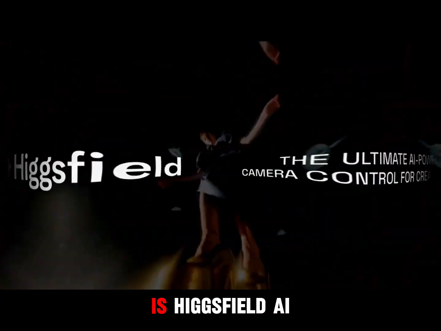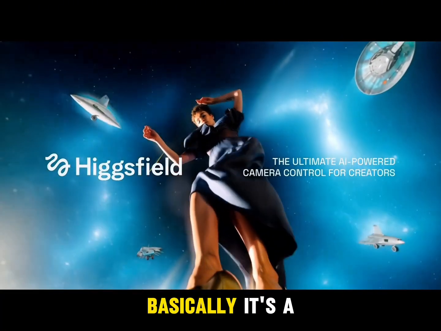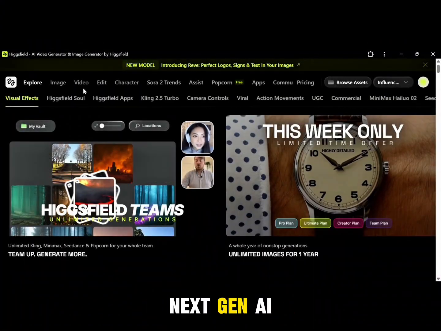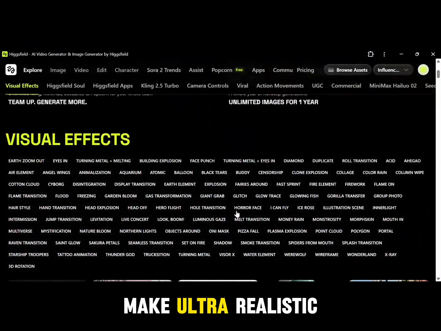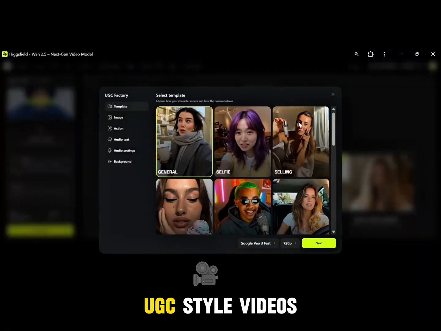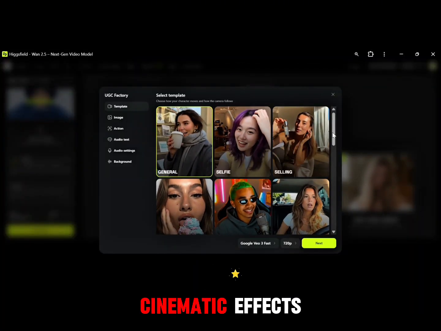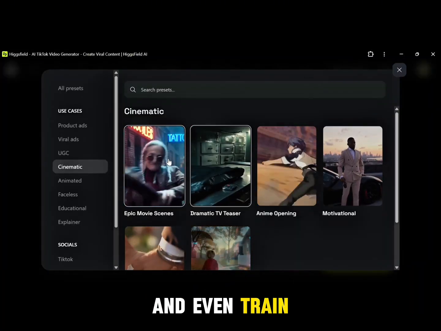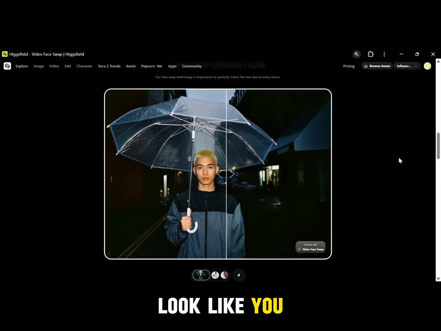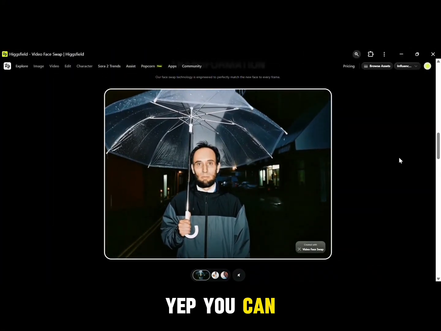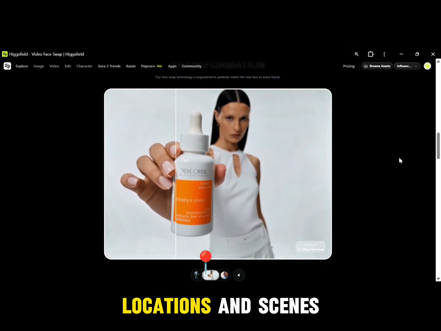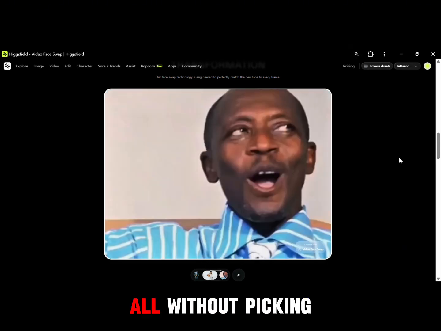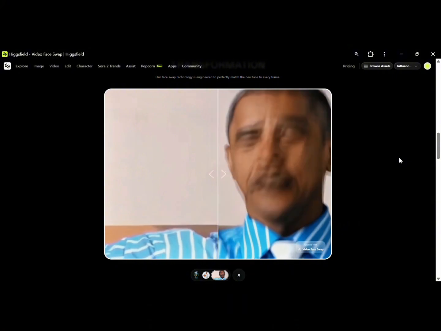So, what exactly is Higgsfield AI? Basically, it's a next-gen AI video and image creation platform that lets you make ultra-realistic characters, UGC-style videos, cinematic effects, and even train the AI to look like you. Yep, you can literally clone yourself digitally, change outfits, locations, and scenes, all without picking up a camera.